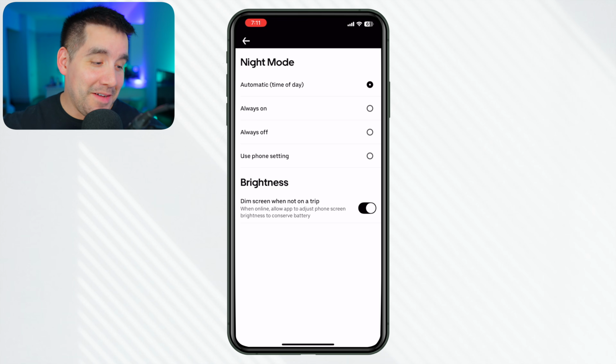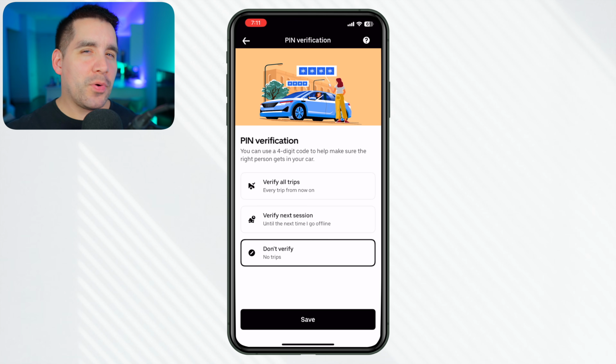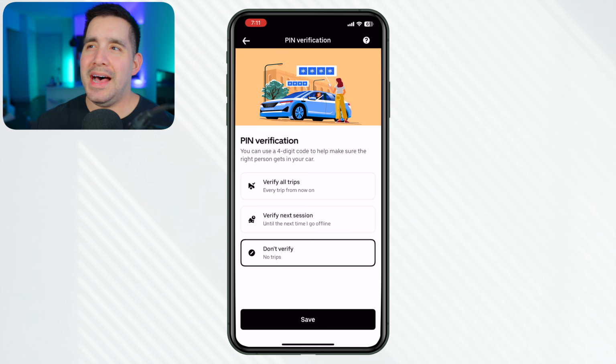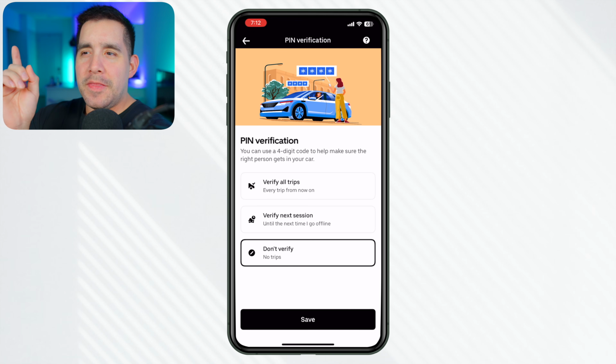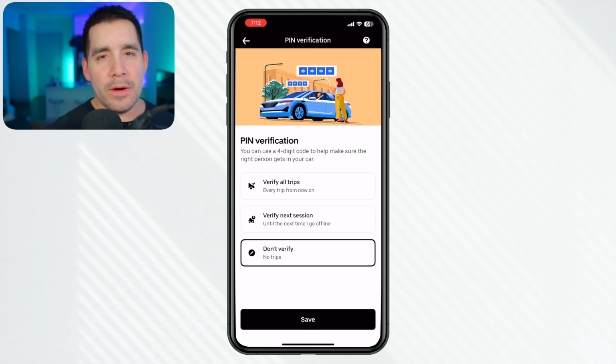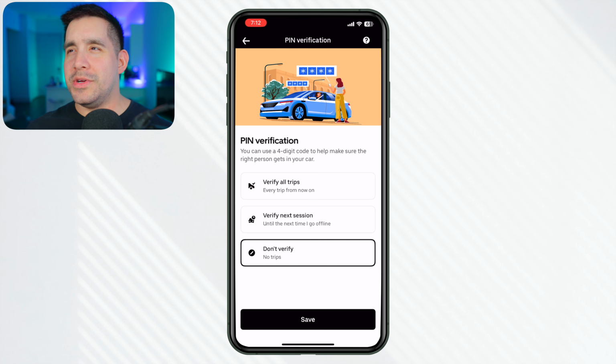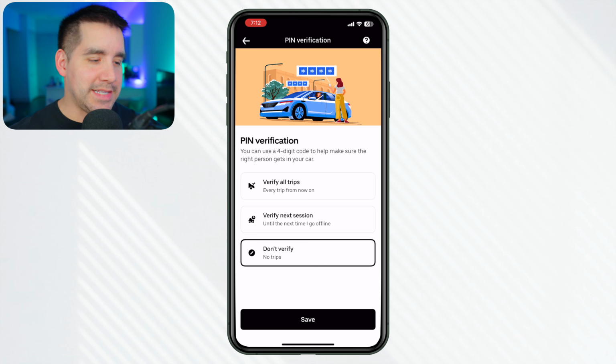Display, funny enough, as you just saw, if you prefer bright white mode, you can do that there. PIN verification, this is pretty new actually. A lot of the times in the past, the passenger or the customer was the one that gave you a PIN, and the app just kind of deemed when they would need to do it. So now with this feature, you as the driver or courier would deem when you want a PIN. Typically, Uber would just do that, but now you can say, no, I want it on every trip or just the next session, etc.